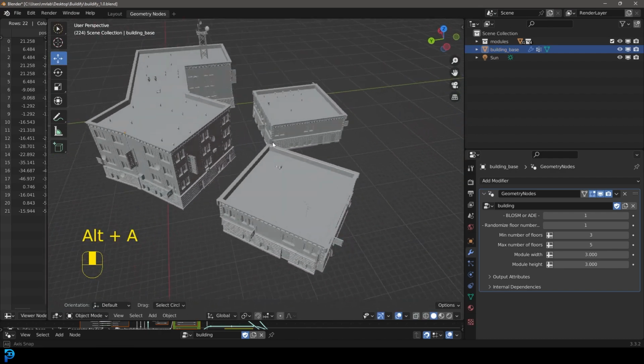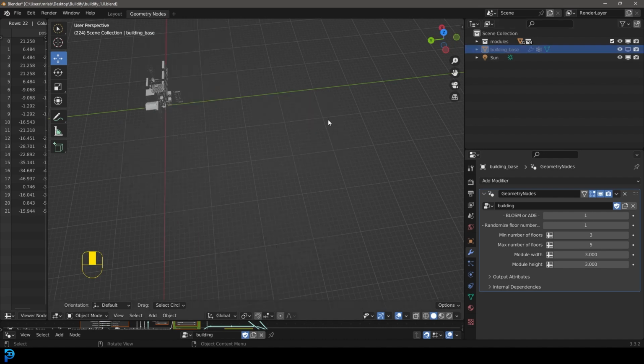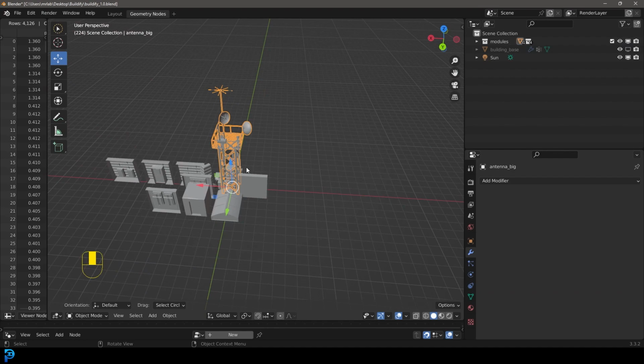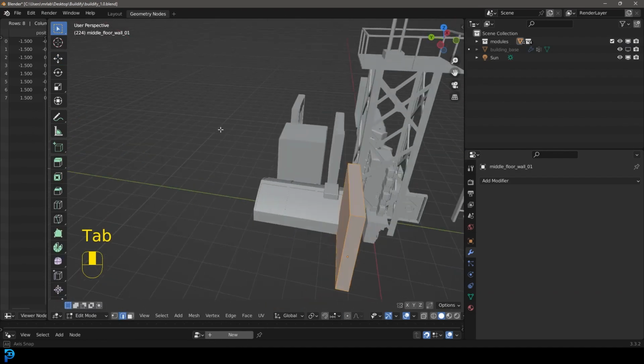So popping back into object mode, I'm going to quickly show you something else that's also really cool. You're going to see we have the actual building base here, which you can hide in the collection here. And then you're going to see there are these things here called the modules. Now, what's even cooler is that you can swap these modules out, or you can go into edit mode and you can edit them.